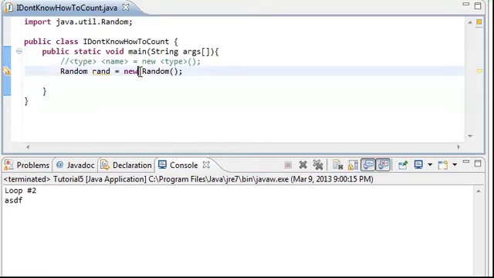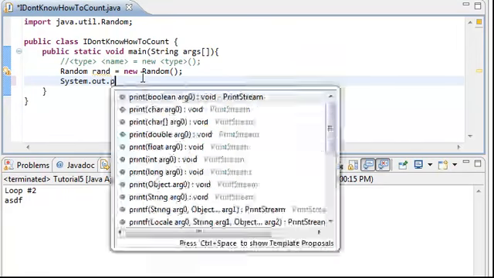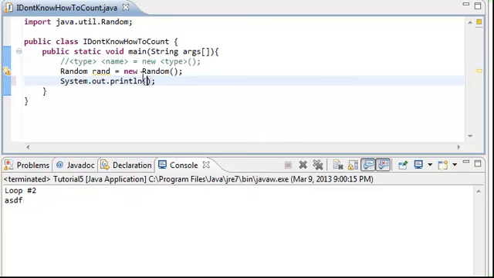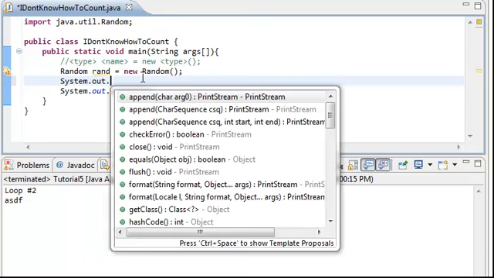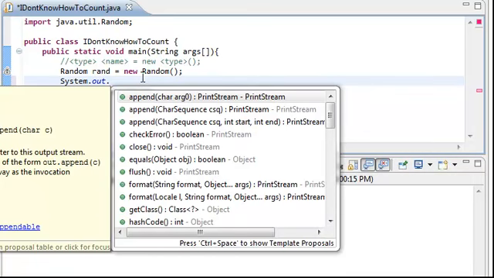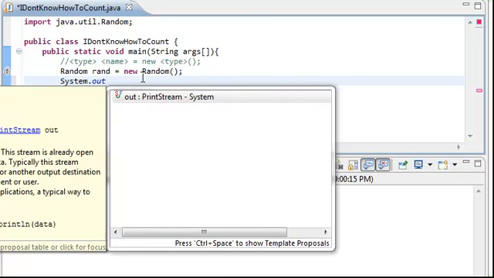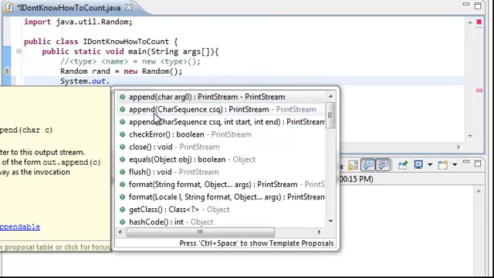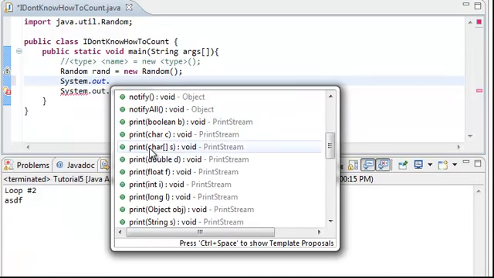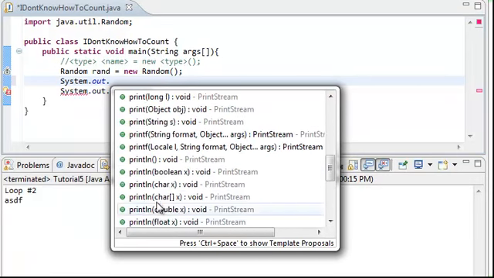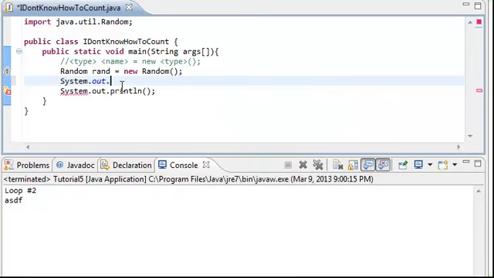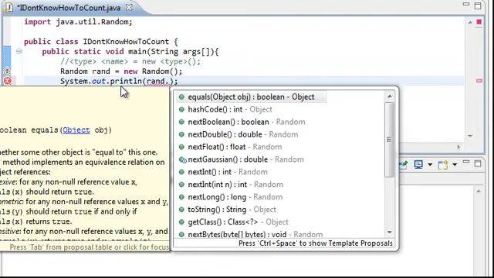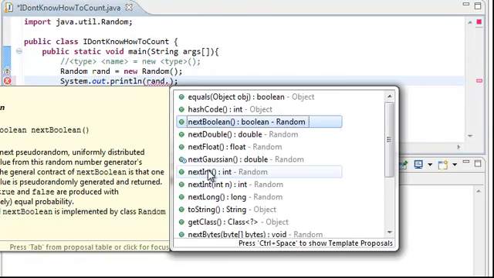Just to show you what random does, System.out.println. Random has several things we can do. We've used something like random before when we did System.out, except System is static, but no need to worry about that. Basically, the dot just says, hey, we're going to go in here and figure out what we can do. You can do more than just print and println. There's lots of stuff you can do with System.out, and there's lots of stuff you can do with rand. Look at all this stuff we can do.